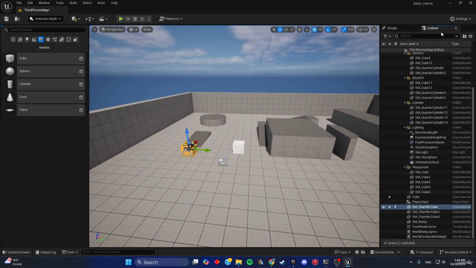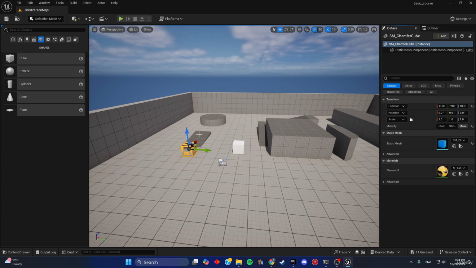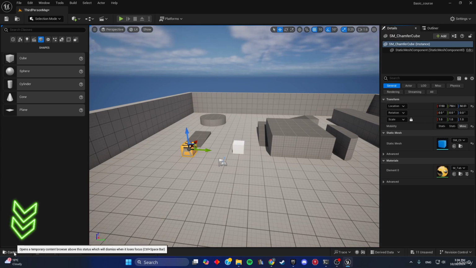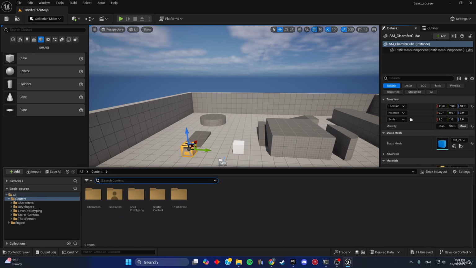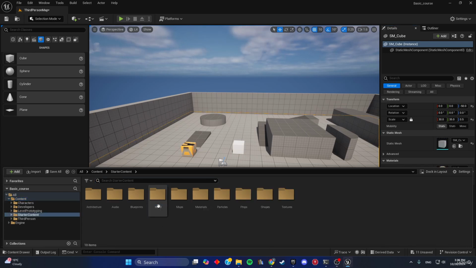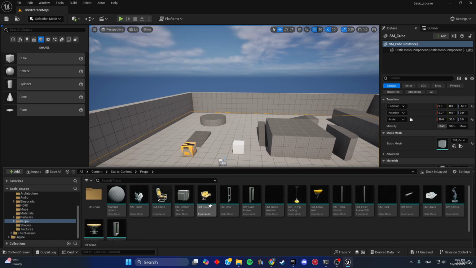Now that we are done with looking at the details and outliner, let's talk about the content drawer. You can click on content drawer here, which will let you look at all assets available to you in your project. The starter content contains a lot of useful meshes, materials, props, particles to learn Unreal Engine, and if you want to just prototype a level for your game. Here, let's go to the props, and we have multiple meshes we can use.